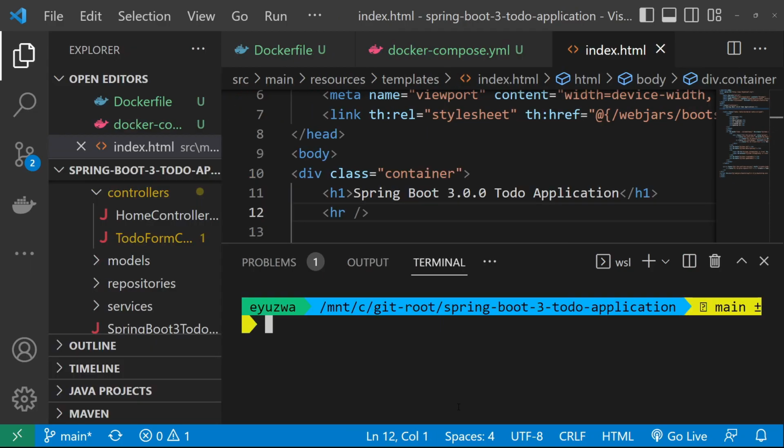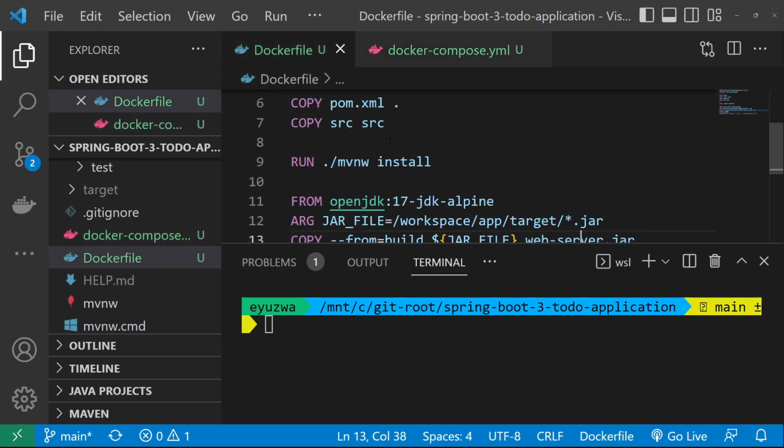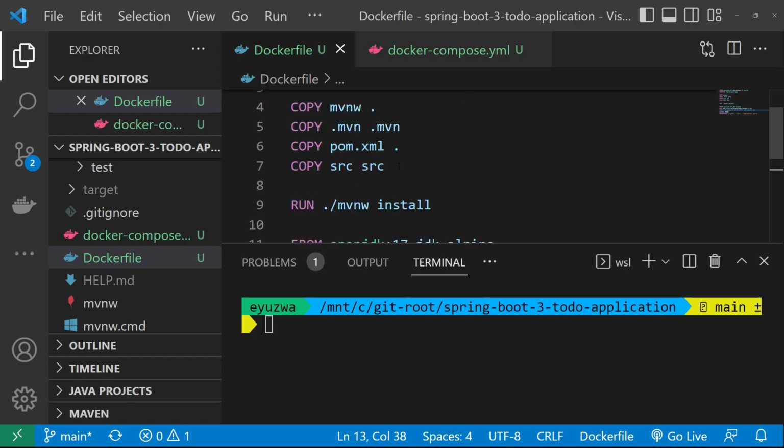Okay, so we've got our Docker Compose file, now referencing the v3 tag of our wazoo/web server image. So this is that image that we've just defined, where we run mvn install. We generate the new jar file based on the current state of the code base. So now let's demonstrate how to rebuild it when you want to pick up new changes to the code.